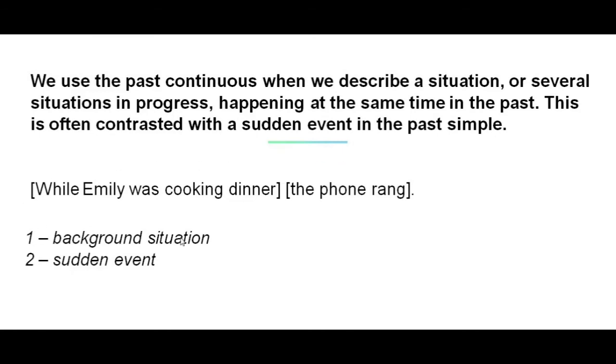Now read the following sentence and decide which sentence describes a background situation and which sentence describes a sudden event. While Emily was cooking dinner, the phone rang. Background situation. Sudden event. The phone rang.